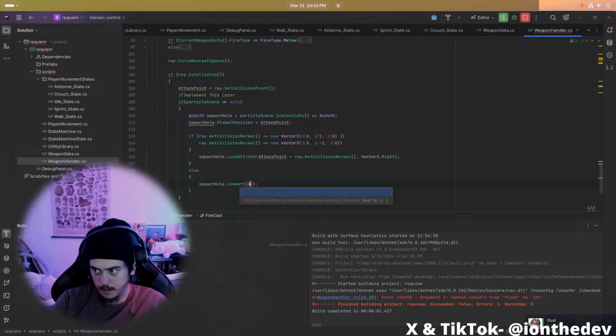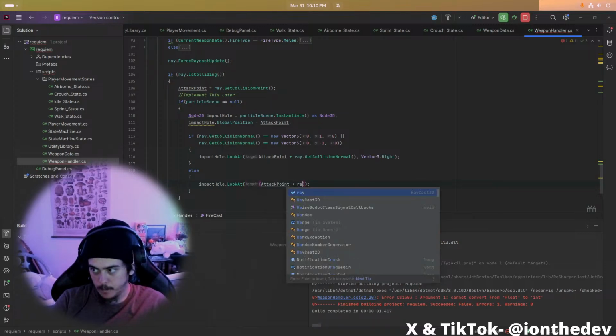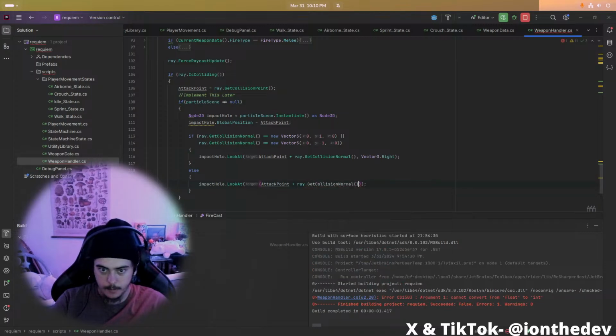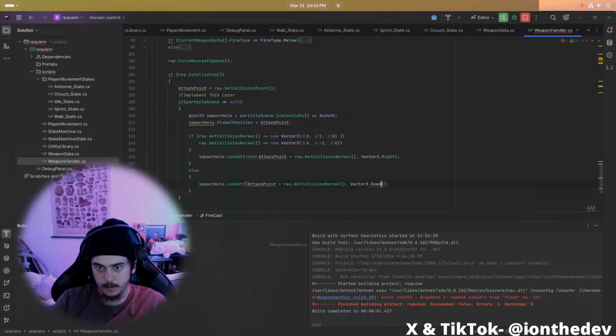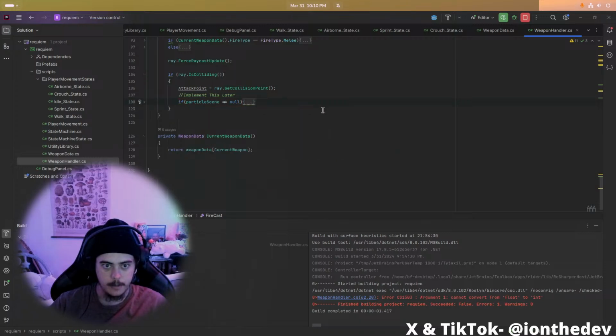Look at attack point plus ray.get_collision_normal, Vector3 dot. Actually, so this right here will rotate it this way, I believe, if I am remembering correctly. So there we go. So we don't need any of that. None of that yet. Breakpoint. I'm just trying to close you. There we go.